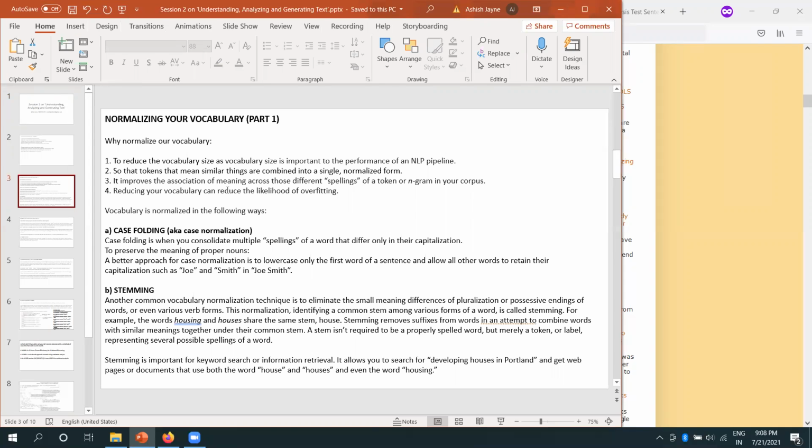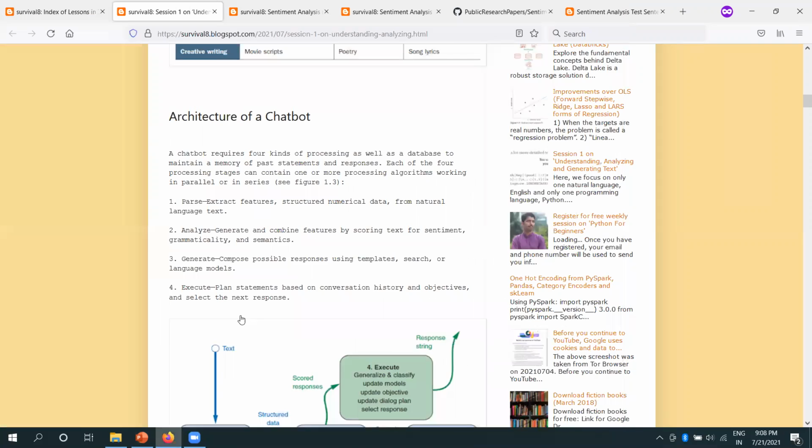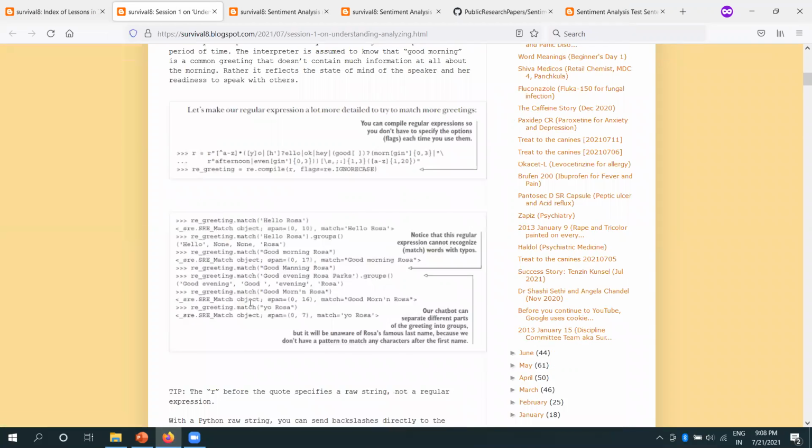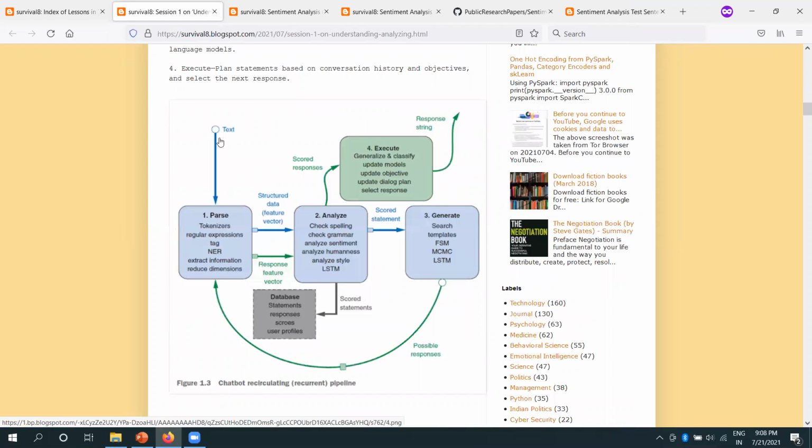To give you a brief of what we are doing: when we are dealing with NLP, we usually first have to build a vocabulary as shown over here. Whenever a text comes to an NLP pipeline, this is the architecture of an NLP chatbot pipeline, which is an application of NLP. When the text comes, you first have to tokenize it. When you tokenize, you get tokens, which are essentially words and punctuation and emojis.